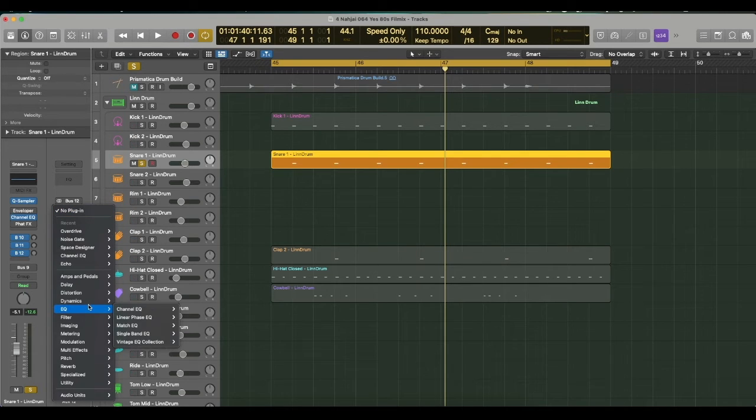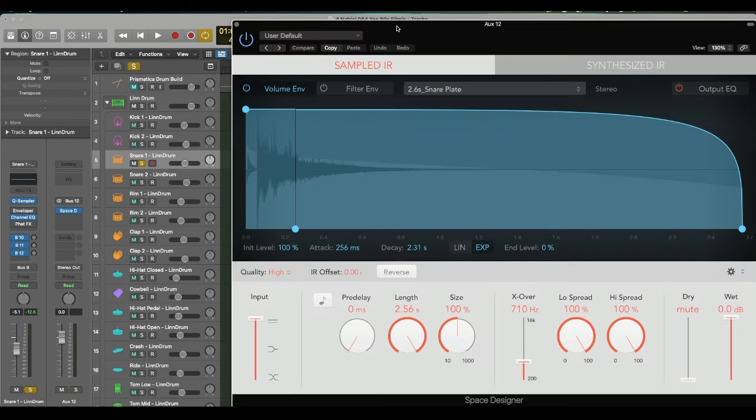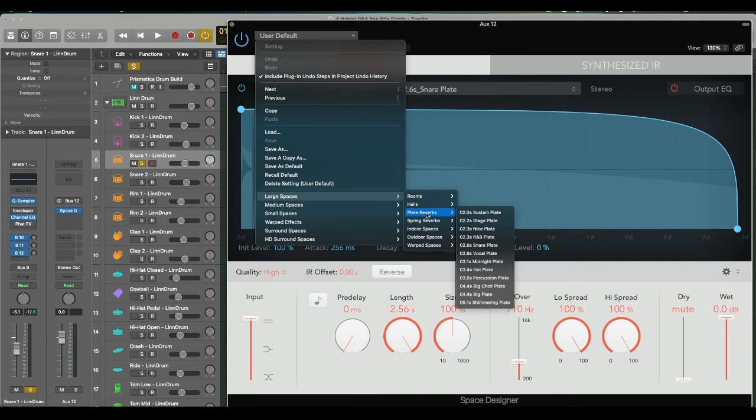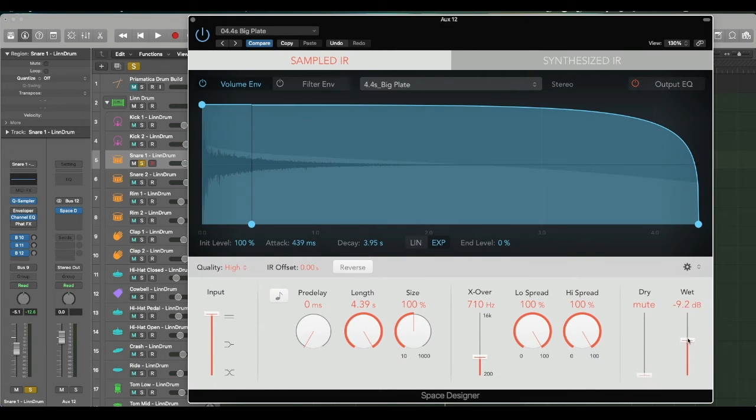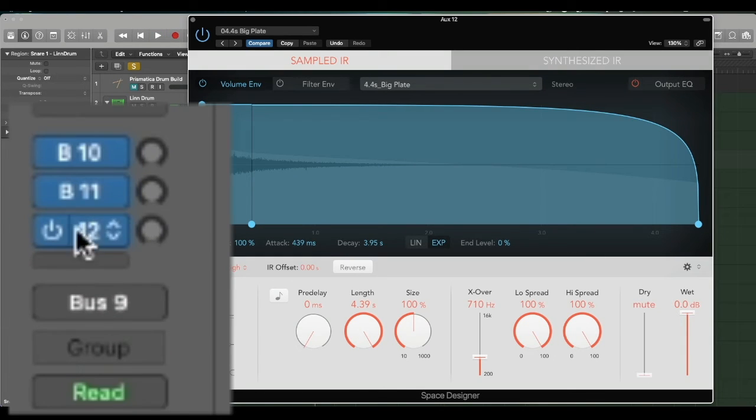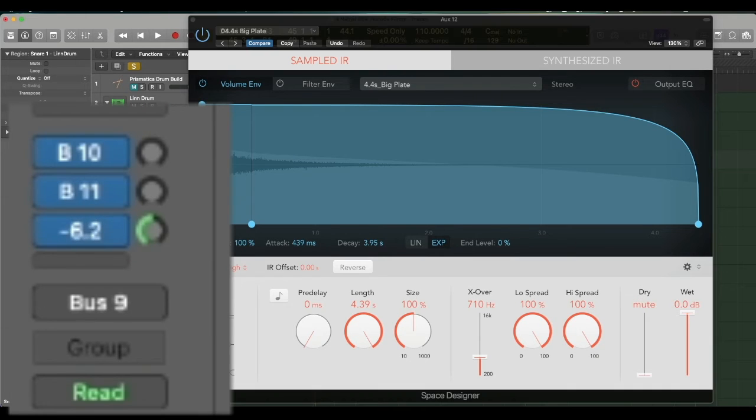The reverb is really up to you, whatever kind of reverb plugins you have. Just make sure it's a very big reverb. So you could use something like Valhalla or whatever. I'm gonna use Space Designer, which comes with Logic. I wanna use a plate. Okay, yeah, plate reverbs, large spaces. I could do this big plate right here. We want the wet all the way up and the dry all the way down. So it sounds like this. Oh, I gotta turn the bus up. So go over to the left, turn that up.